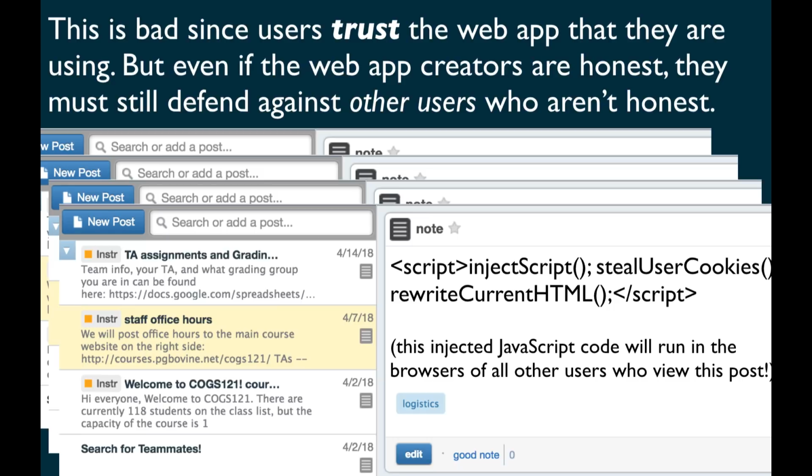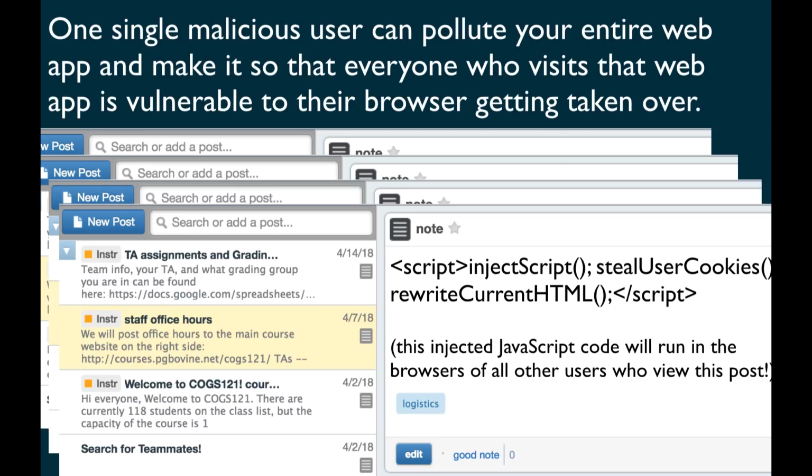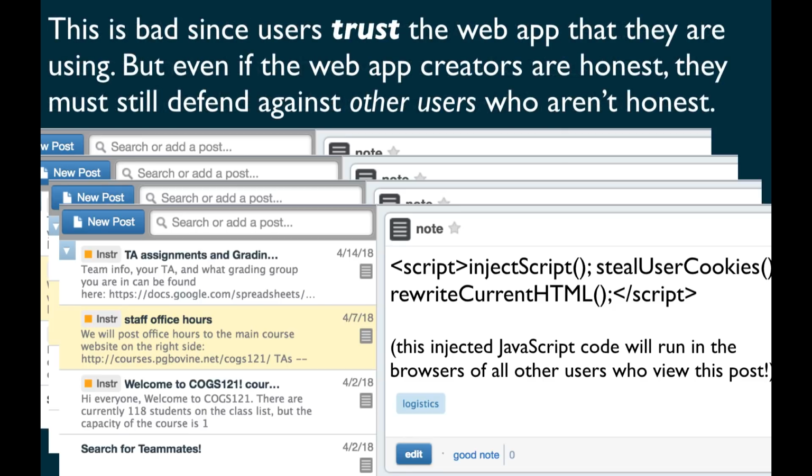Some other users aren't honest, and they've injected this into a forum or a chat room or something, and now everyone else suffers. So even if you're perfectly honest as the creator of the app, you have to defend against people who may not be so honest. And as the number of users goes up, the chances of one person doing something bad, and you just need one person, goes up to probably 100% when you have enough users.